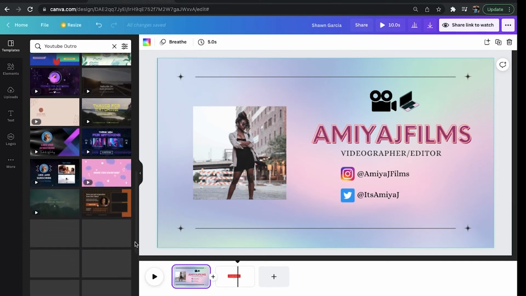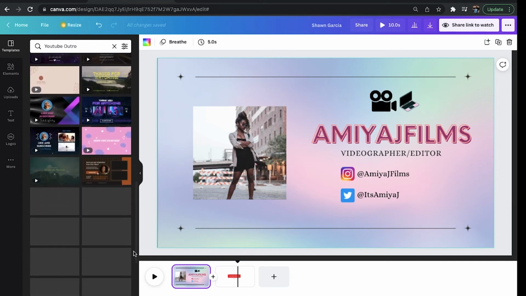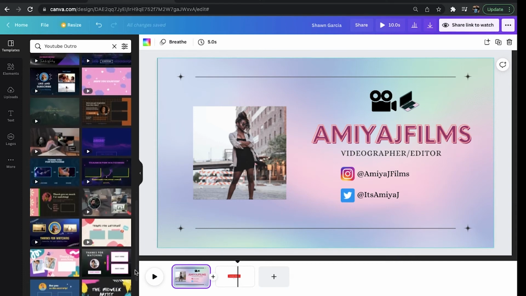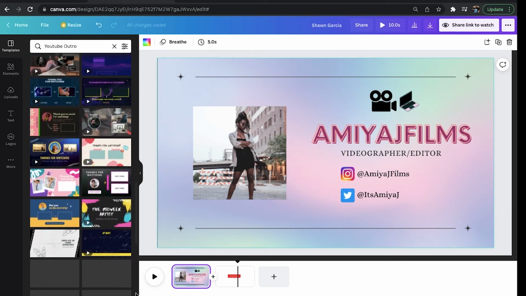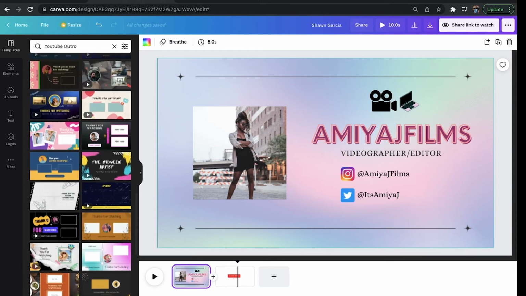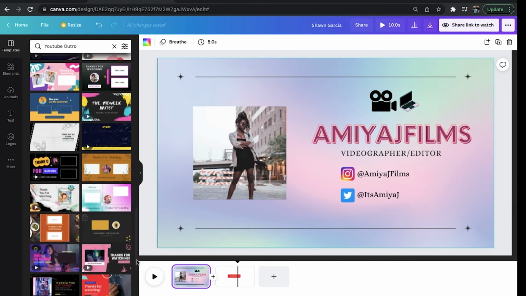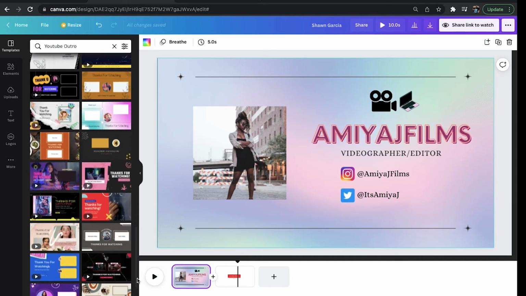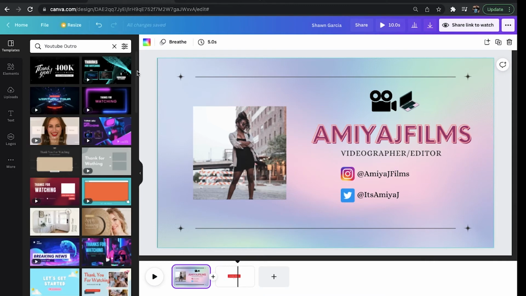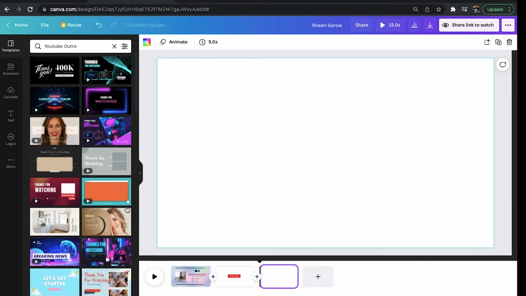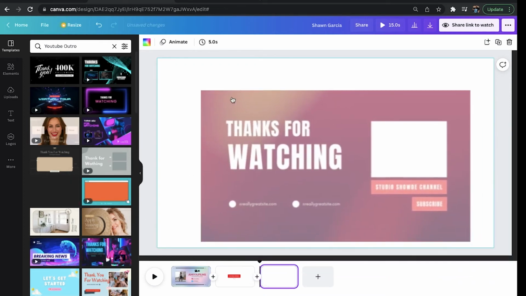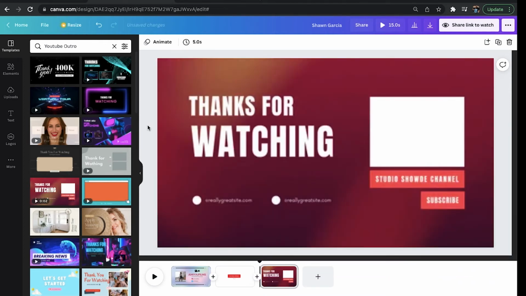So I think I'm just going to do a very simple one. Let's see here. We're just gonna add this one. Now what you're gonna do is you're gonna hit the add page here, and then you can drag it here, and then it's gonna be applied.